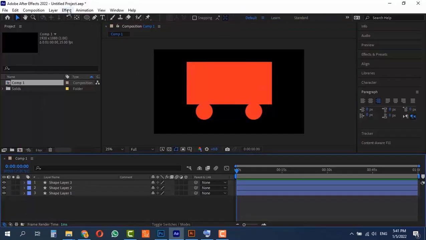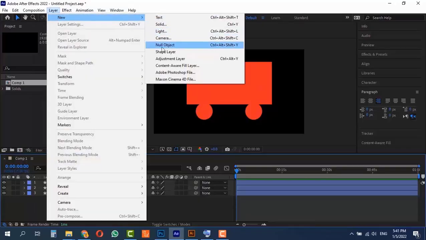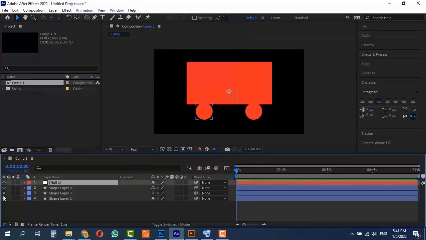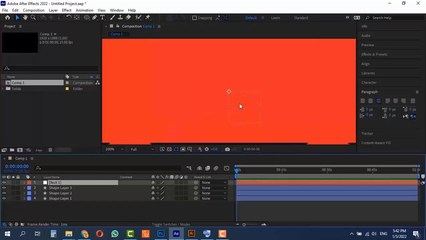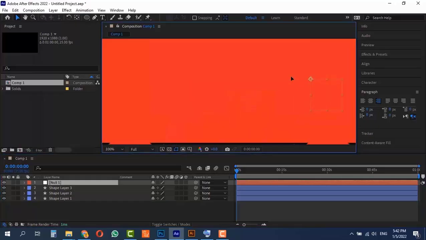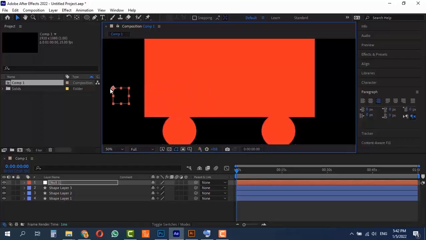Now, when I make a null object, we can connect all of them to it. As you see, it's an empty object. Its anchor point is here. We can connect these layers to the null object and move them. When we have a crowded scene, like the kitchen we had, we are able to connect the shapes with the null object and move them easily.